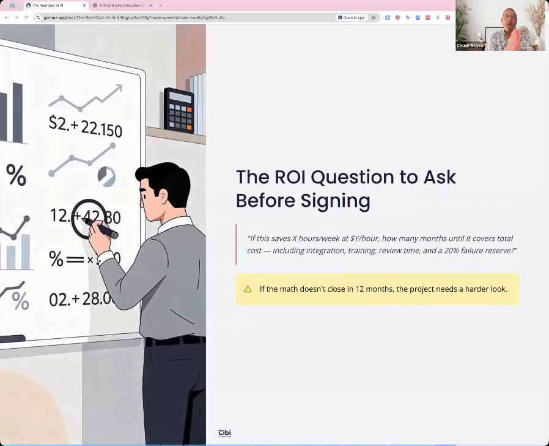So before signing, just try to get the numbers. If this saves X amount of human hours per week at $70 an hour or whatever you have, how many months does it take before you include all these costs, the integration, the training, the review, the failure reserve? Is it going to be profitable within a week, in a year? If it doesn't look profitable within 12 months, you need to look at it harder because there are going to be a lot of things. So let's say you run a 12-person professional services firm and you want to automate client report drafting.